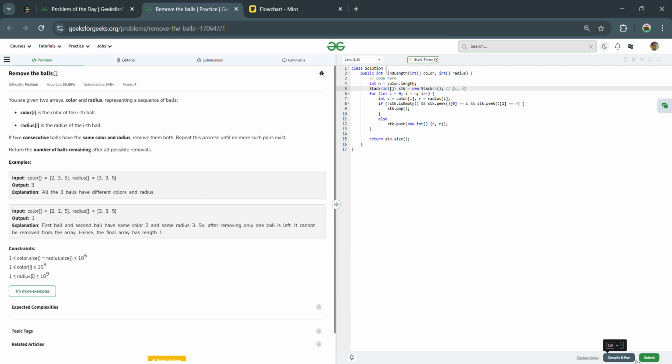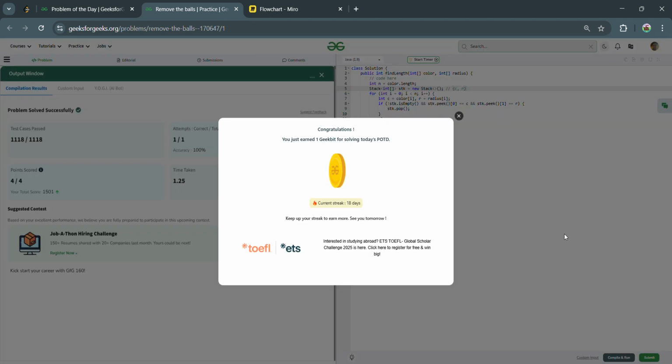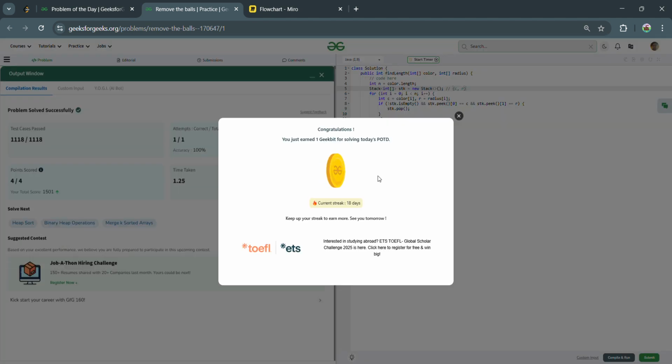So let us compile and run this and check if it is running fine or not. It is. So let us submit this, and we will find out that this is actually running fine, and it passes all the test cases.